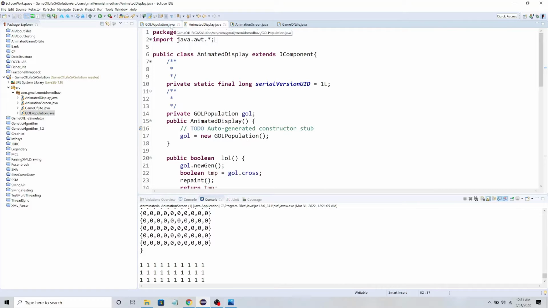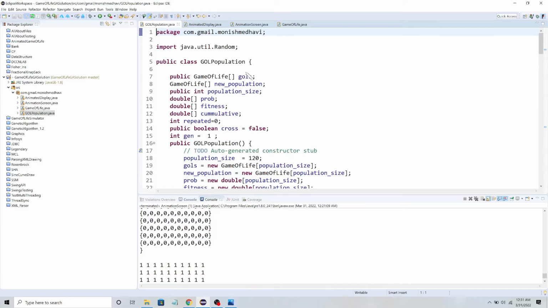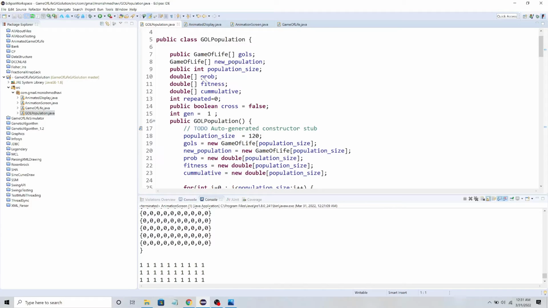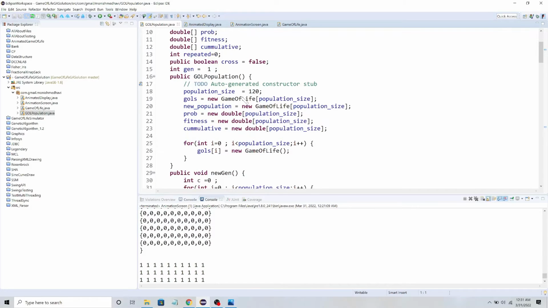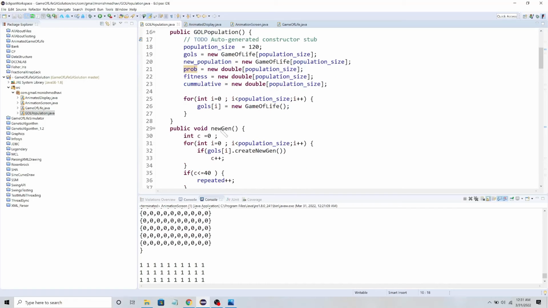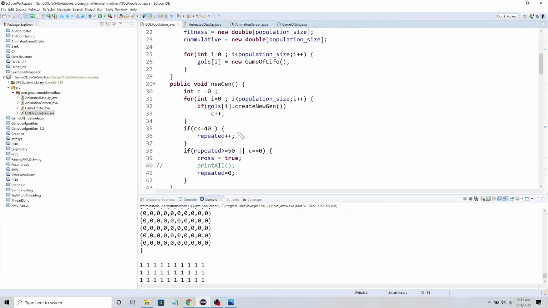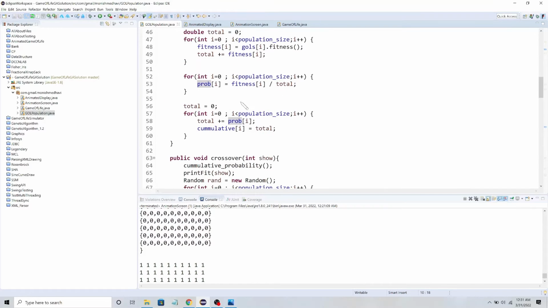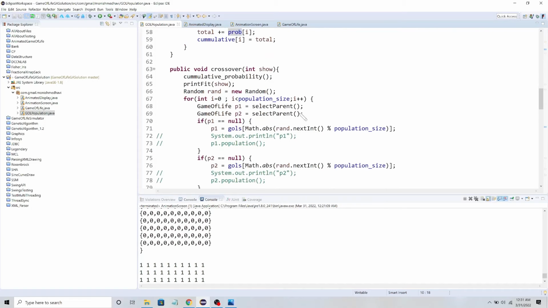Now this one is the game of life population. This is the class which will handle the entire population and calculate its probability, fitness and cumulative probability. Then create new generations, calculate these things and do the crossover.